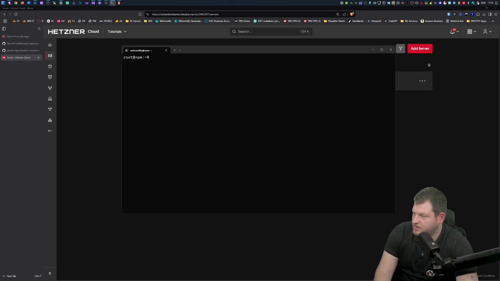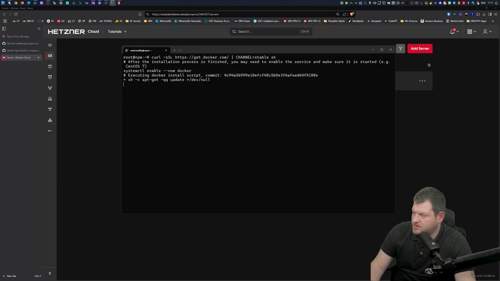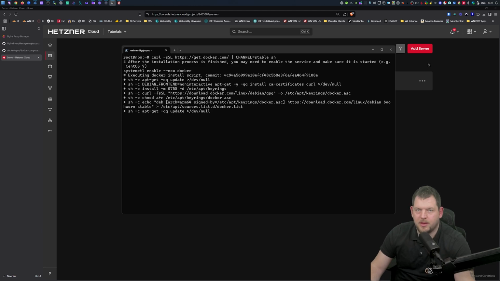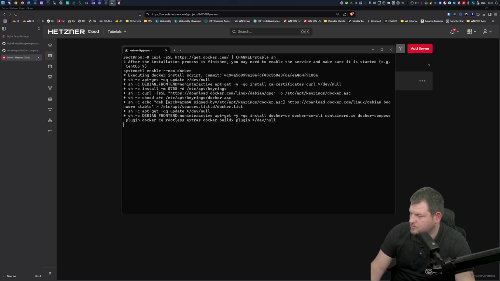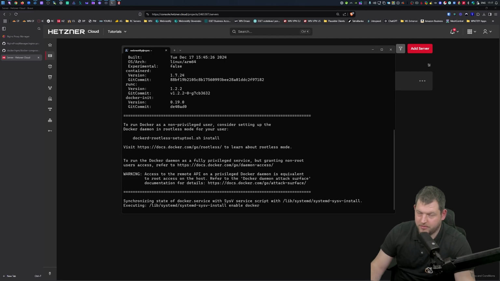So let me clear this, and now we will install our Docker. To install Docker, you can grab the installation script from the documentation that I will provide. You can just paste it, and now it will automatically install Docker and Docker Compose. And once this is installed, we will need to add our user to the Docker group. And also after that, we will create our network.